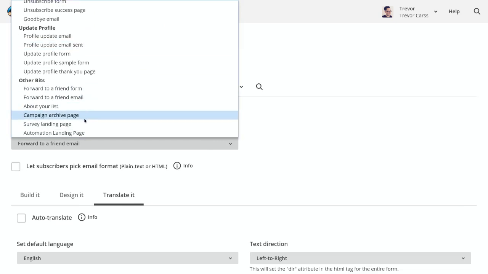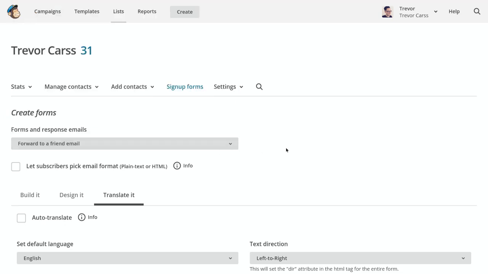About your list, survey landing page, automation landing page. So just quite a few little features here that you should be checking out. But I just want to show you the critical ones that can get you marketing results. And definitely highly recommend you review your sign up forms, the design, and all of that.